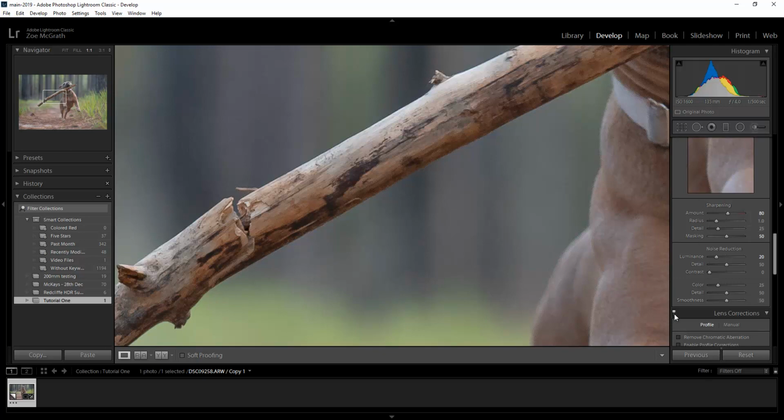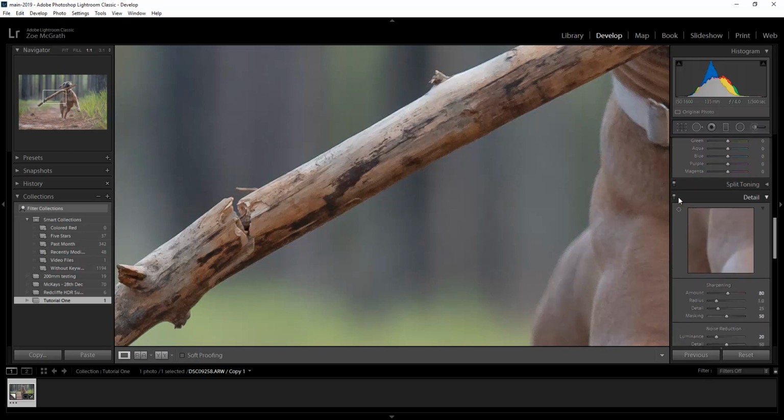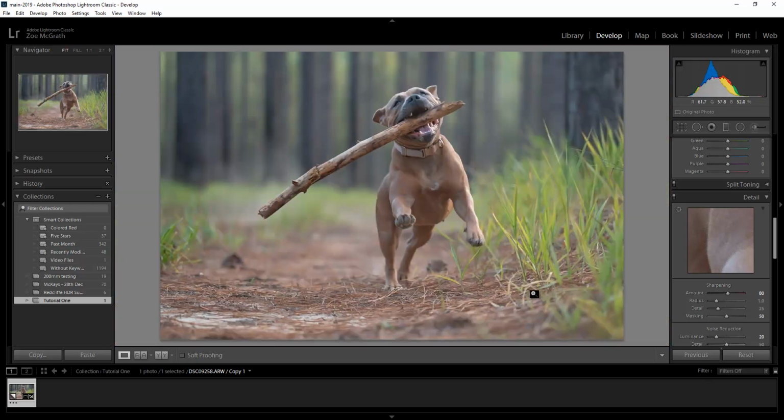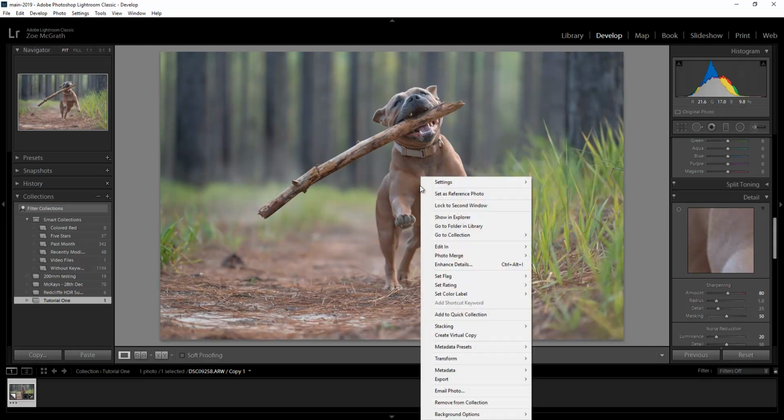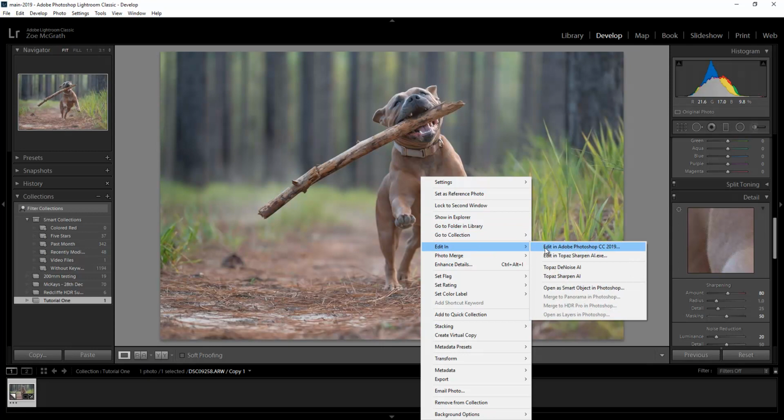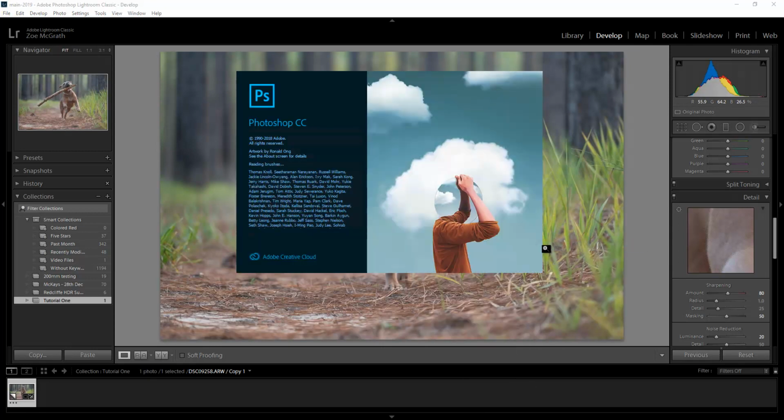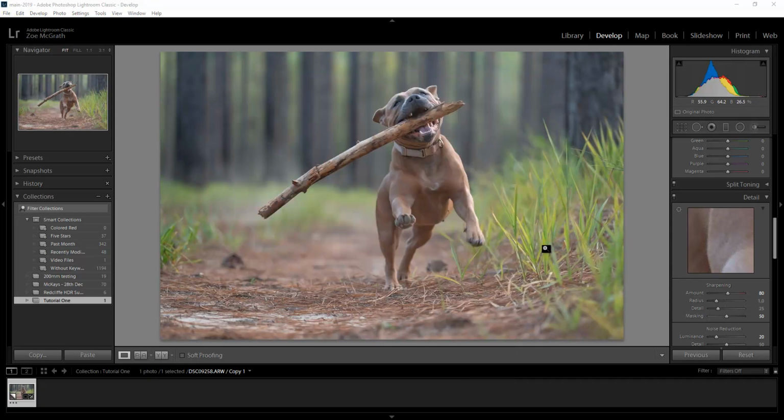So if we go on and off, you can see the little bit of grain there. And we turn it back on, you can see it's sharpened the edges and smoothed that background just a little bit more. Okay, so now is a good time to head on over to Photoshop. So I'm just going to right click and click to edit in Photoshop, and it's going to open up Photoshop now.